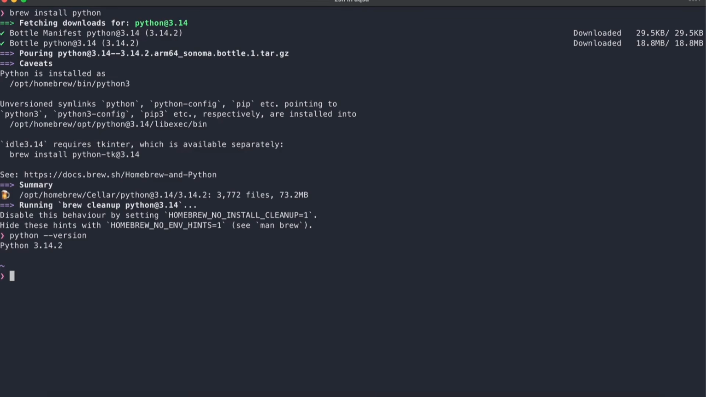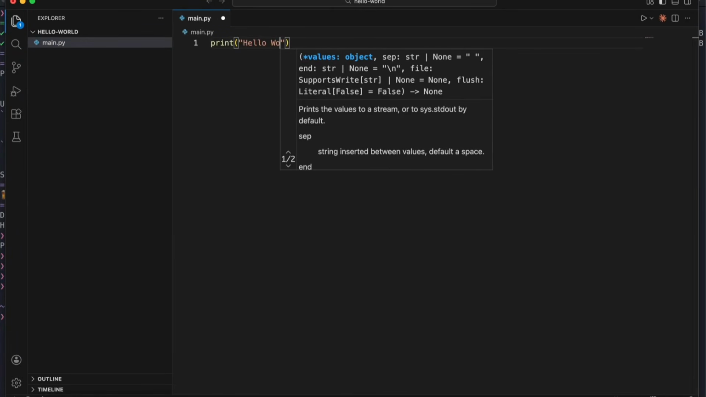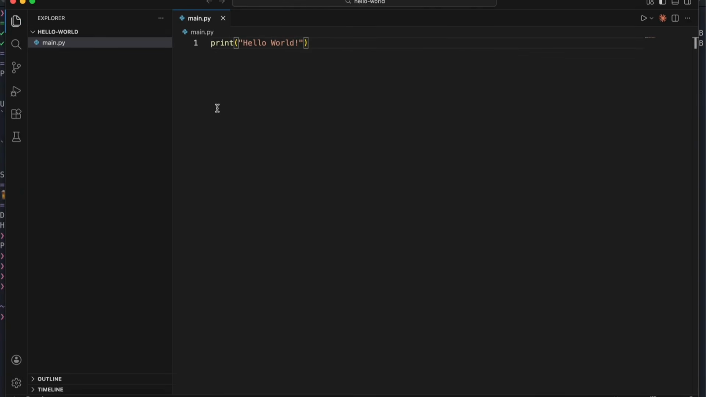Now let's create a simple project. I will create a folder called Hello World, and inside it, create a file named main.py. This will be the main file for our application. Inside main.py, we will write our first line of Python code. Print Hello World. This is a complete Python program.